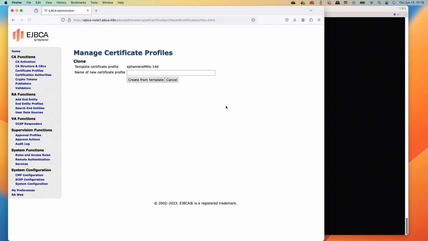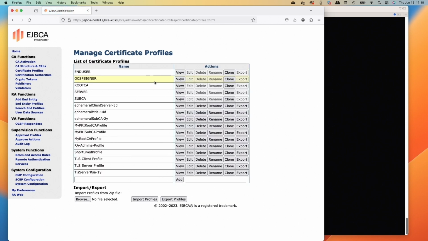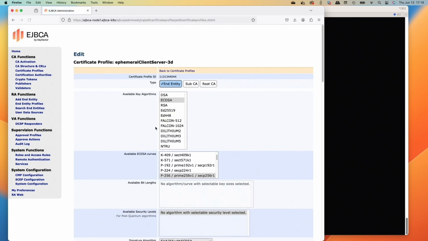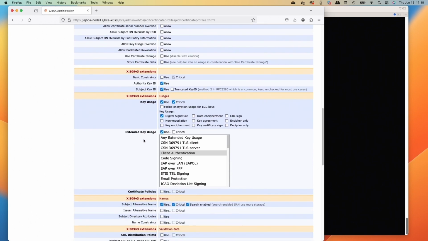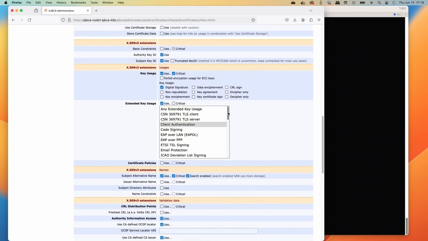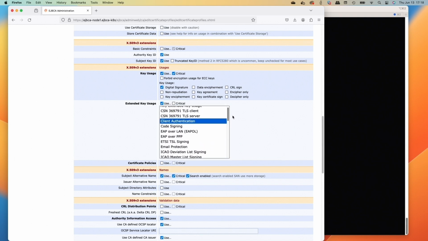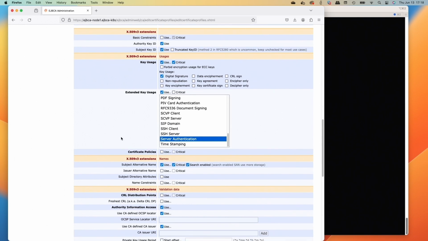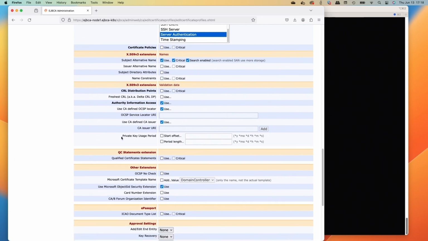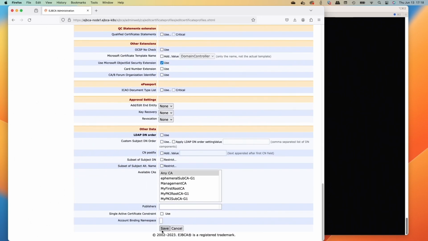We'll click clone, and then we're going to type in ephemeral client server 3-day, and we'll create from template, and then we'll go edit this. We're just going to change the validity here to 3 days. We'll scroll down some more. We're going to adjust the EKU to also have server authentication. It has client and server authentication now. We'll scroll down some more, leaving all the other settings how they were, and we can click Save.